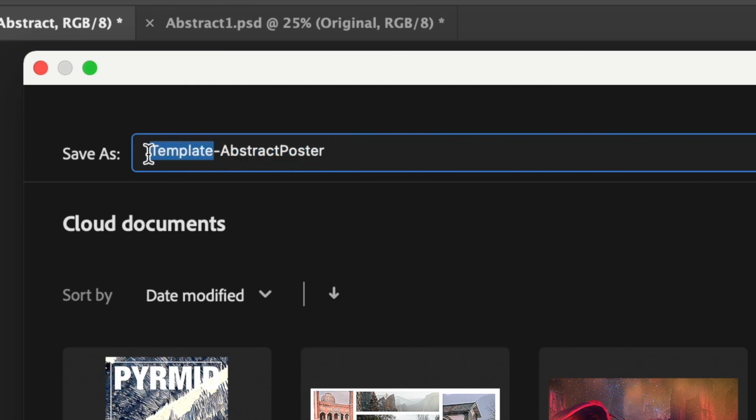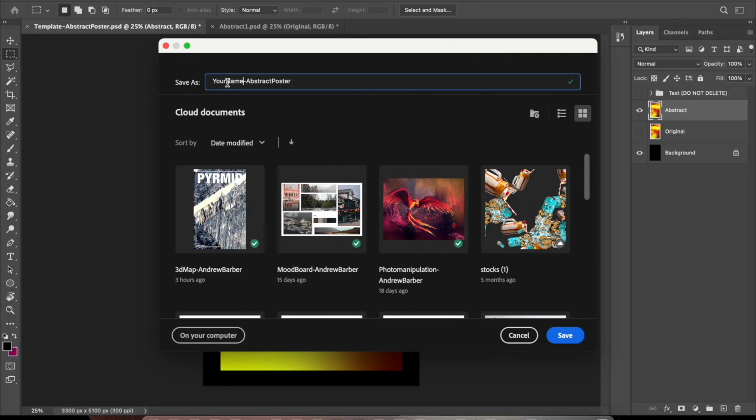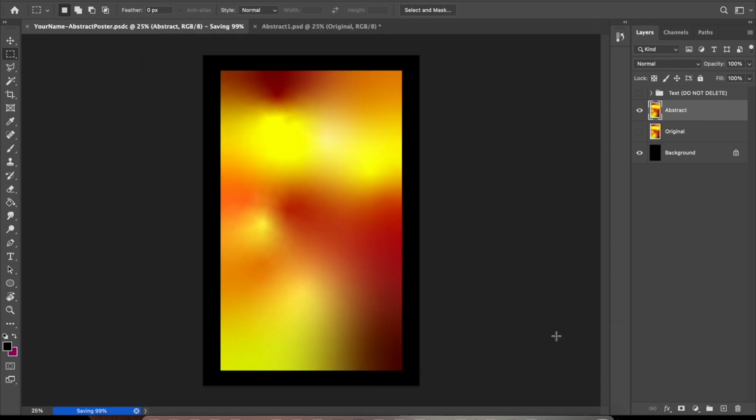Instead of the word template, highlight that, delete that, and I want you to write your name. Okay, so not literally your name, but please put your first and last name, then /abstract poster. Then you can go ahead and hit save.